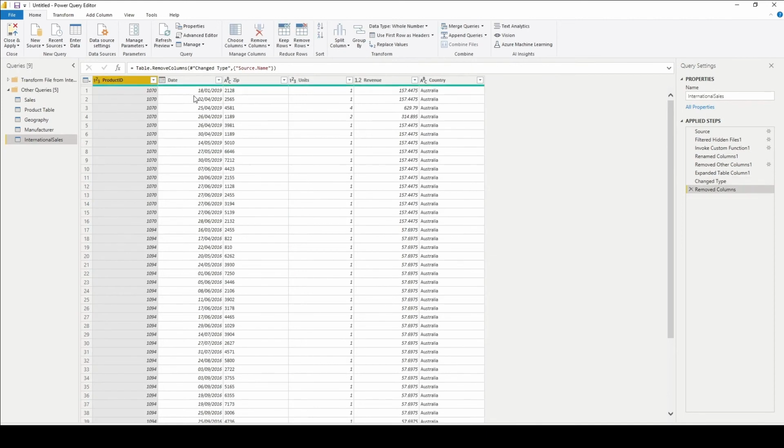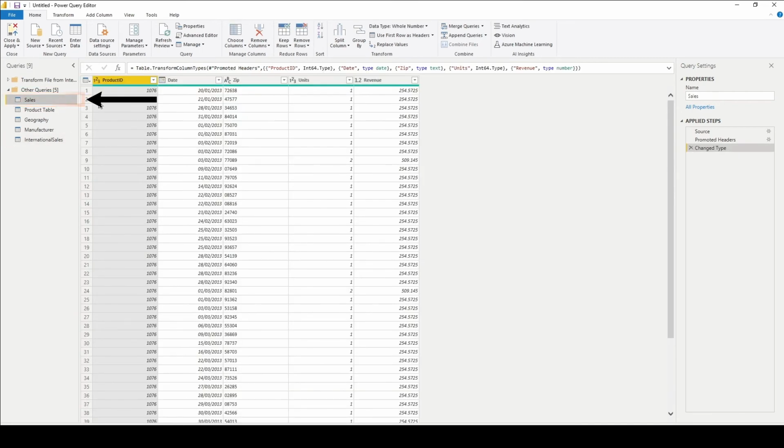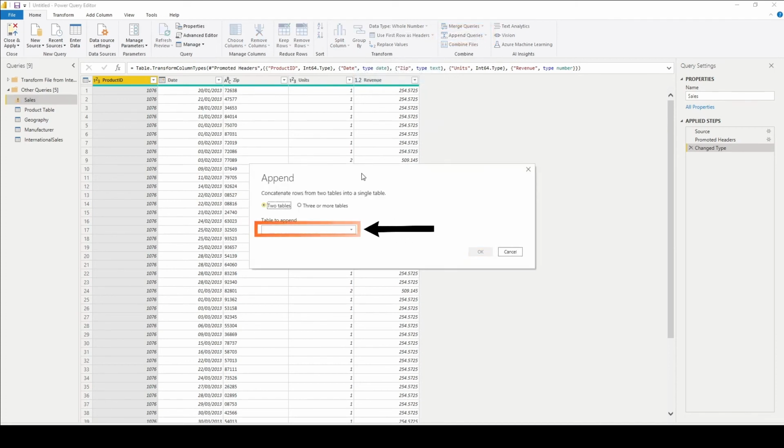Now, to analyse the sales of all countries, it's more efficient to have a single sales table. We've got an international sales table and we also have a sales query. Let's join those together and make a single query. First of all, let's navigate up to the sales query. From the sales query, click on the Home tab at the top and then find the option that says Append Query. From the dialog box that appears, click on the drop down and select International Sales. Once selected, click OK.